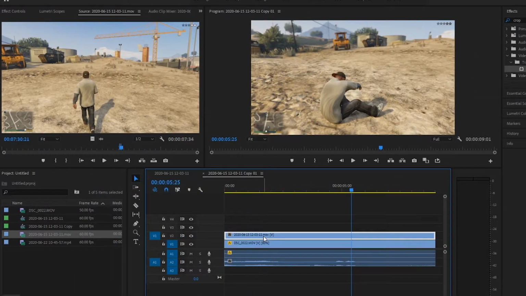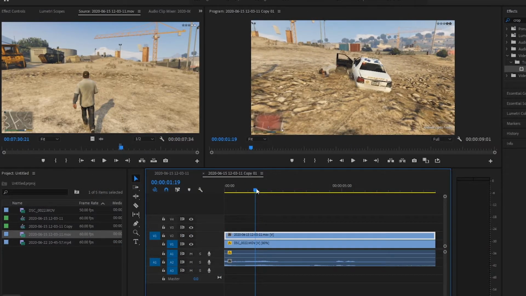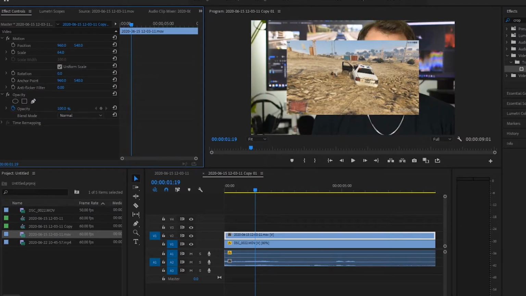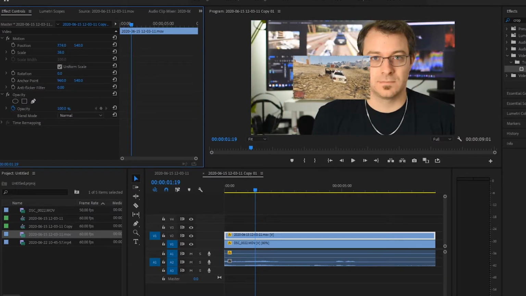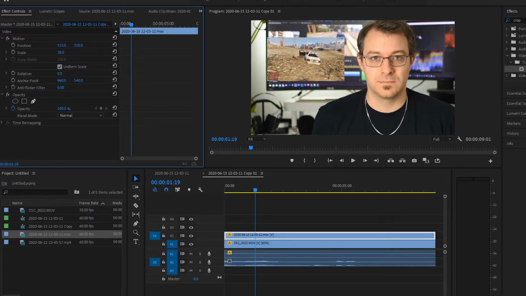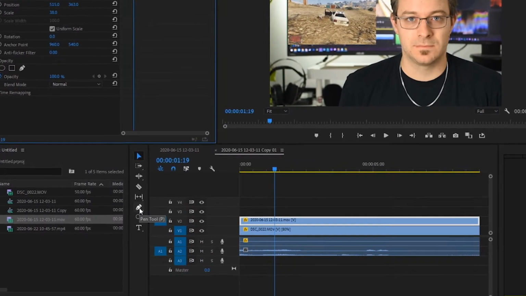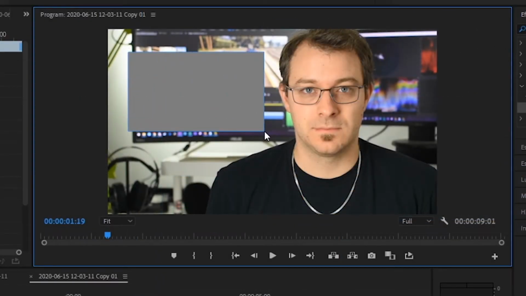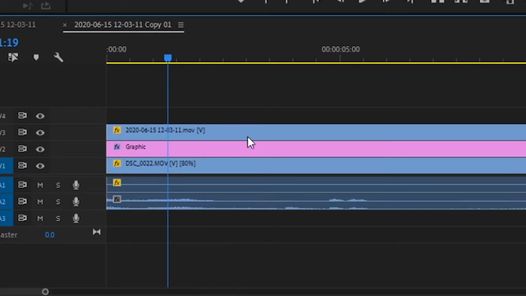For that generic picture-in-picture look, like you see in news reports or similar, we can reduce the scale of the game vision and reposition it into an intended dead space in the frame. To make it pop from the background, I'm going to come down to my tools, hold down the pen tool, and select the rectangle tool. I want to roughly draw a rectangle around my vision, making sure that it is set underneath my GTA game vision, but above the clip of me on the timeline.